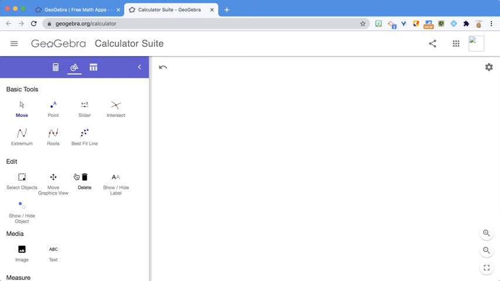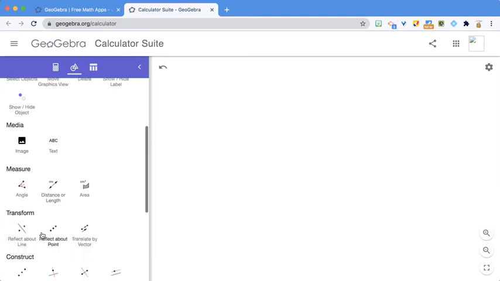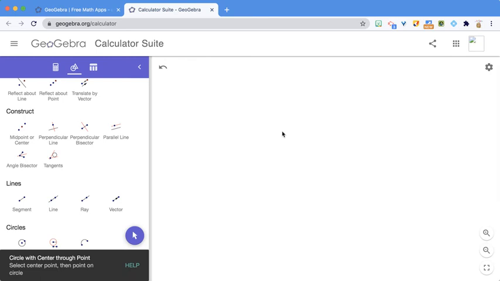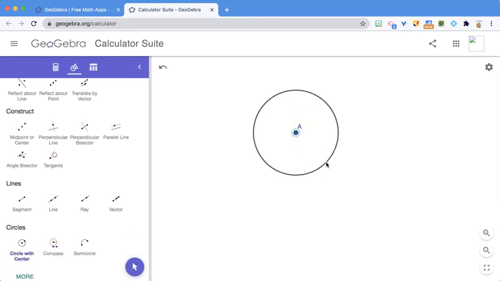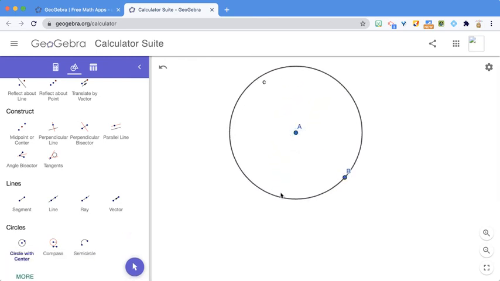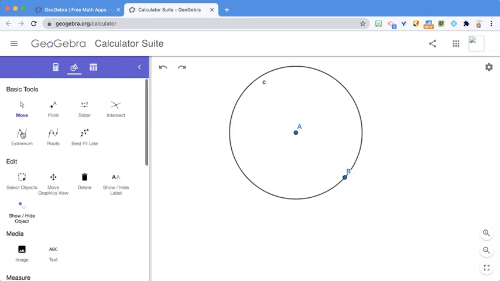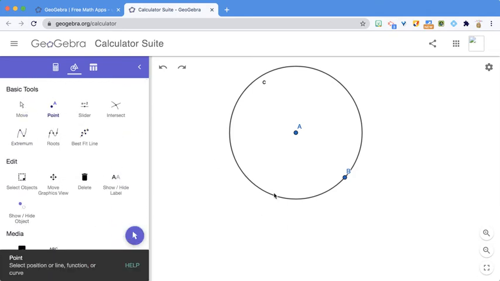And what I know about an isosceles triangle is that two lengths are the same. So I have two lengths that are the same length. So I'm going to start with creating a circle. So I'm going to create a point with a circle. And any two points on this circle will be the same distance from the center.